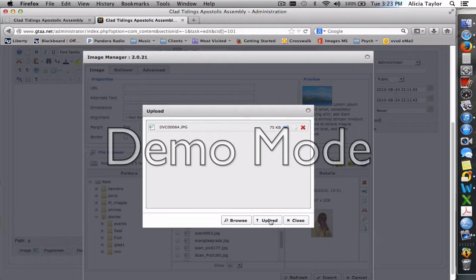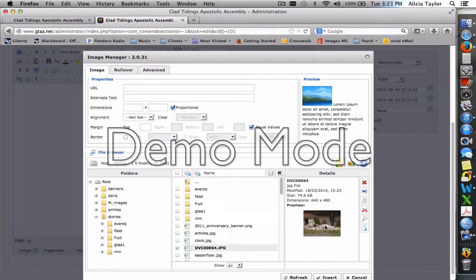And then, now that I've got it in there, I'm going to click on upload, and it's going to place it on the server. And there's the picture that I uploaded. If I click here, and again, you want to click here because just because you uploaded it doesn't mean that it's selected.